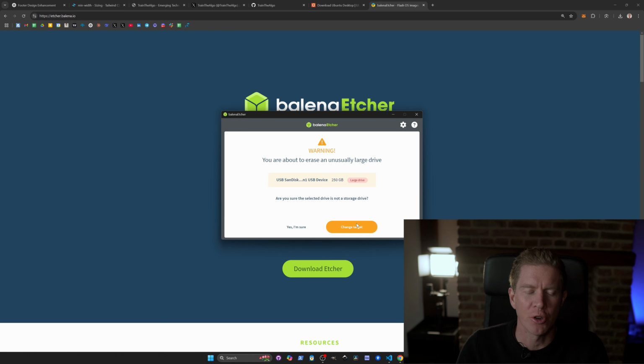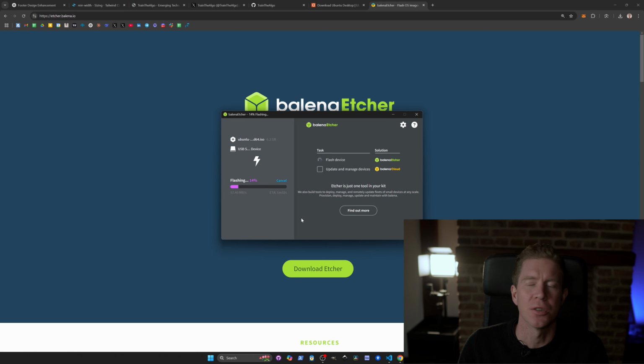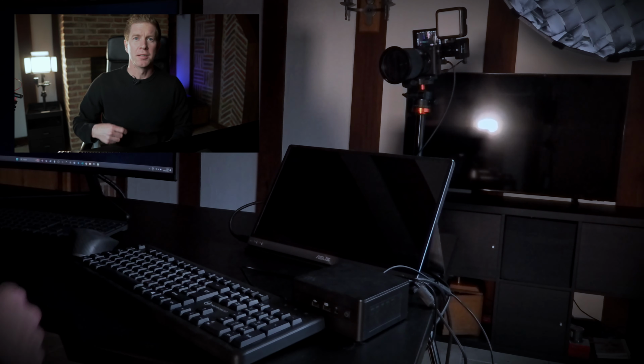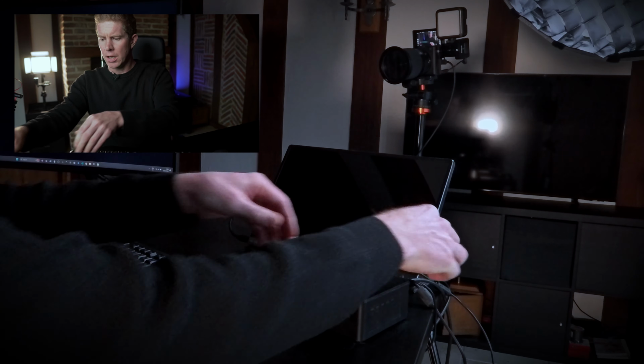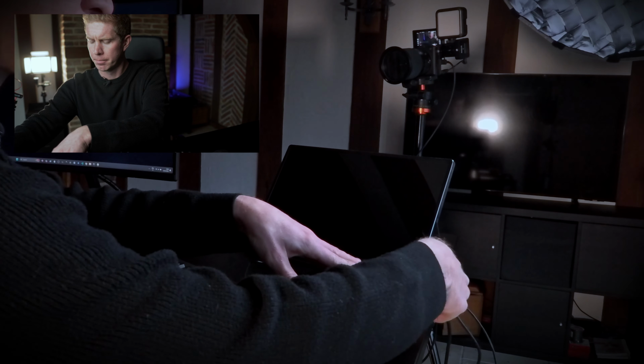What that's going to do is create this boot disk, which we can then plug into the little mini PC or an old laptop. And when we fire it up, it'll boot the new operating system and we can install the operating system from there. Right, now that's done. Let's plug the USB drive into the little mini PC and then power that on.